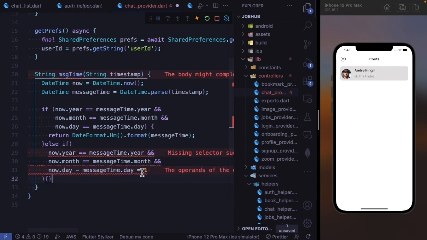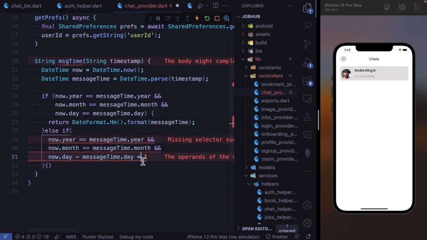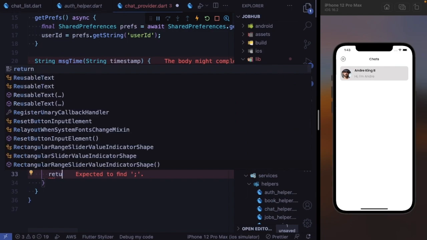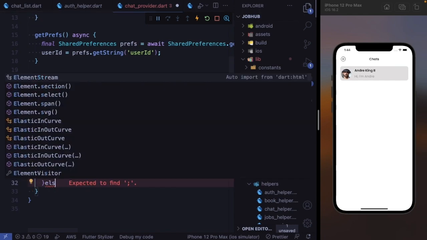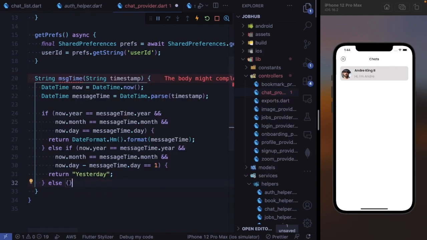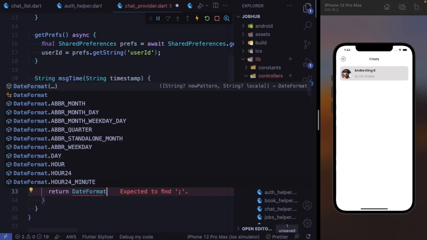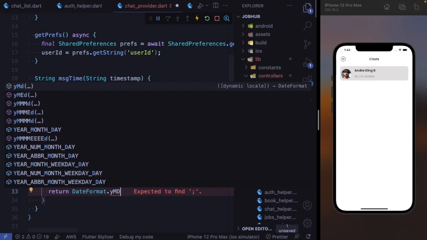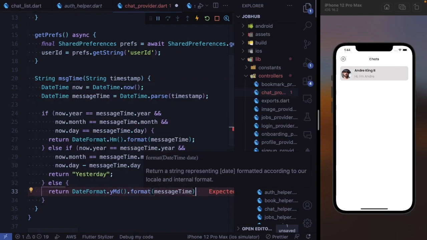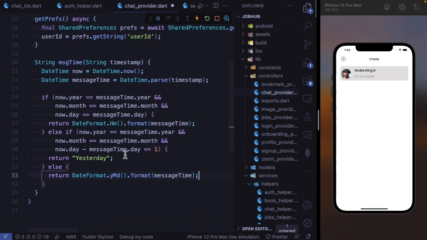We do have an error. Let's find out. Okay, so our error is here. So if it's equal to 1, we're going to return yesterday. Here it's supposed to be yesterday. The spelling is right. Else we are going to display the time. So here we have else. We're going to return the formats. So here we are using YMD, and here we need to pass our message time. So this is how we format our dates.